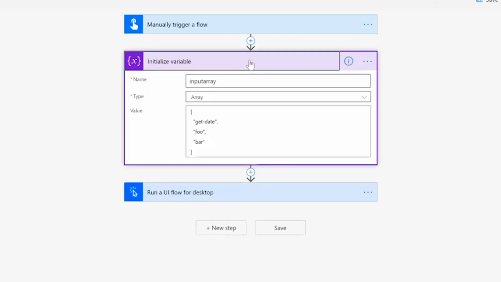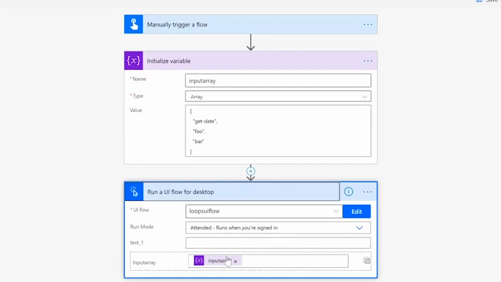What this means is, let's say I have to run these 3 commands. At the end of the day, I want to run these 3 reports on the command line. So what I can do is define an input array type variable, which basically holds a list of items. I can pass this list of items into my UI flow where I'm going to launch the command prompt, as we saw in one of our earlier videos, and then I'm going to run the command and pass in that command name 3 different times.